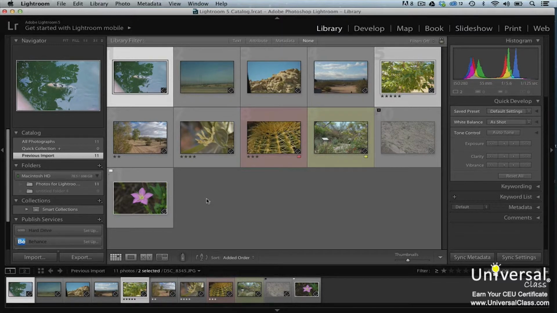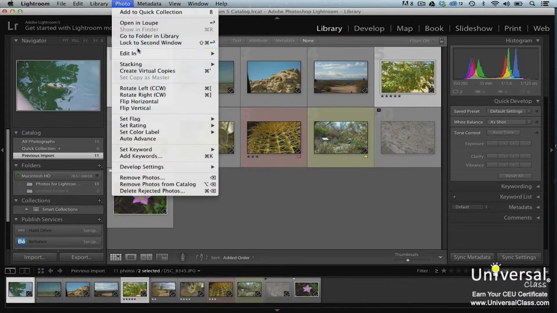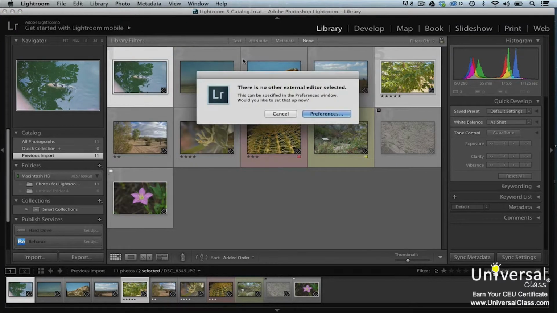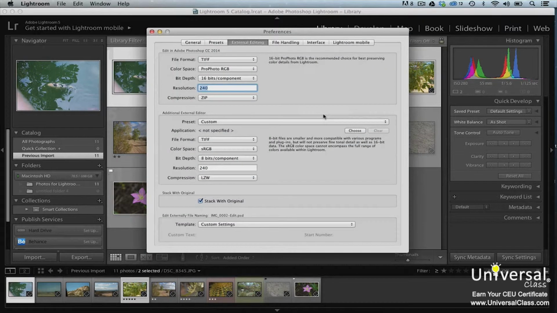To use an external editing program, go to Photo, Edit in Lightroom. If Photoshop is installed on your computer, that choice will be active. If you don't have Photoshop or you want to choose another program, click on Edit in Other Application. If you don't have an external editor specified for Lightroom, you'll be asked to set that up. Click Preferences. You'll then see the Preferences dialog box.